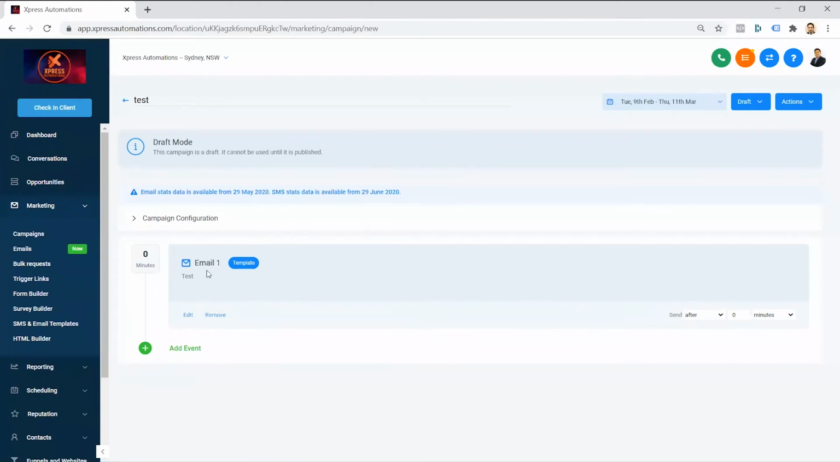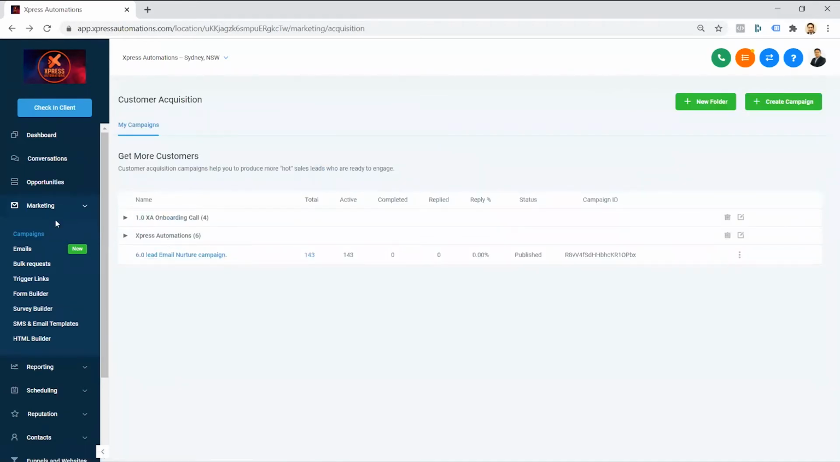So like that, now I have an email that'll go out to my leads based on the people who are added to this specific campaign. Once the campaign is ready, please don't forget to change it from draft to published mode so that it is active and it can actually start running. Okay, so that's a quick summary on campaigns and emails.